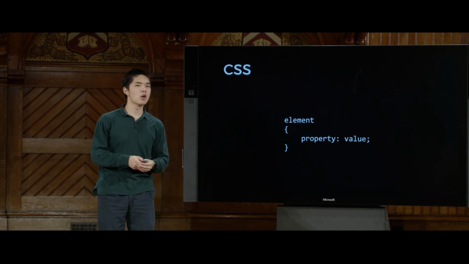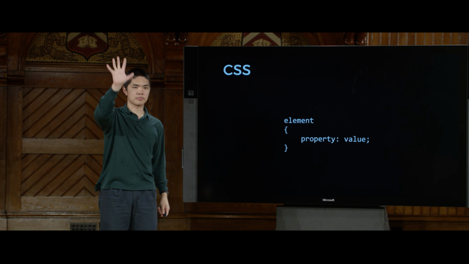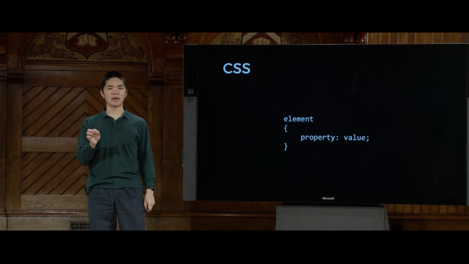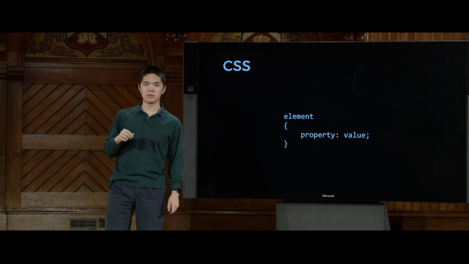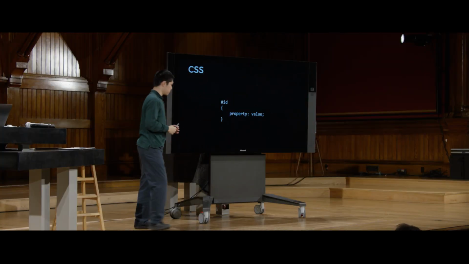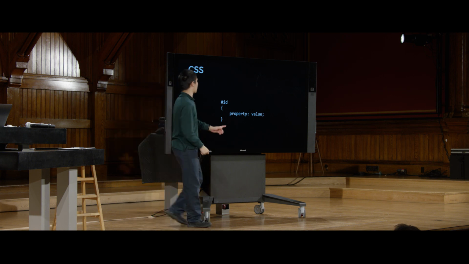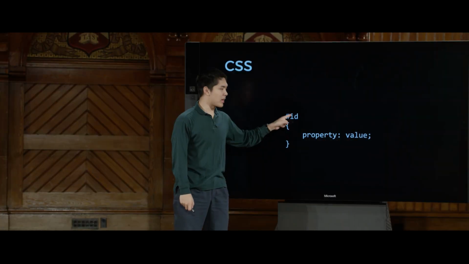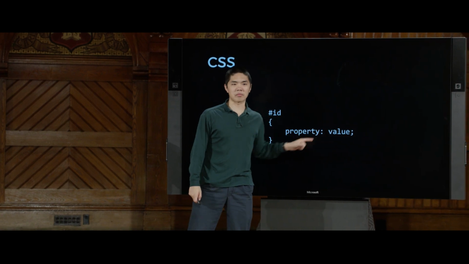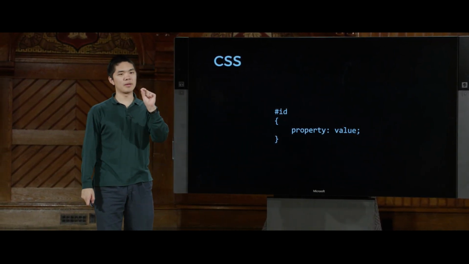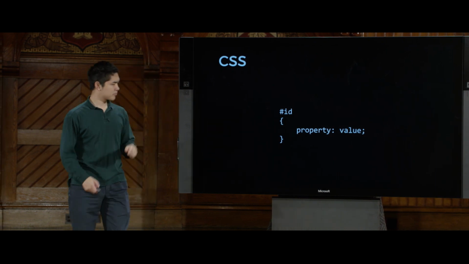If I had multiple headers, but I only wanted to style one of them in a certain way, how would I do that? An ID, yeah. And so if I gave an HTML element an ID, I could then say for any element with ID of this, give it these CSS properties. And inside of an HTML page, there should only be one element with any particular ID.